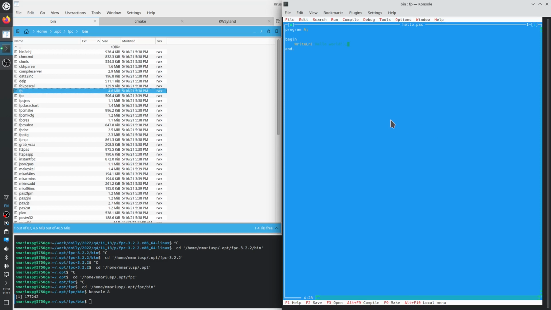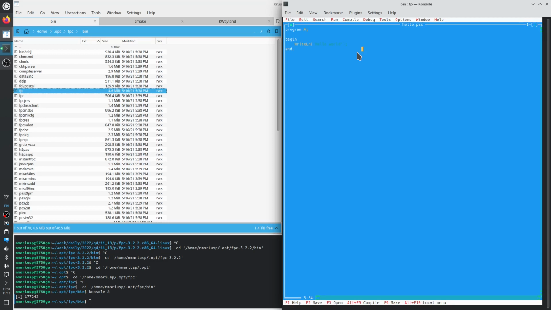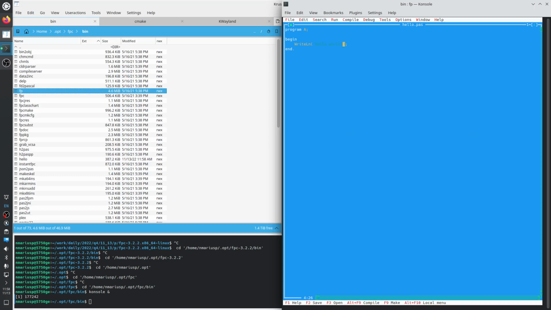Okay. Compile, Alt F9. So total errors 2. String exceeds line. Because it's a double quote instead of a single quote. F to save. Alt F9. Successful, press any key.